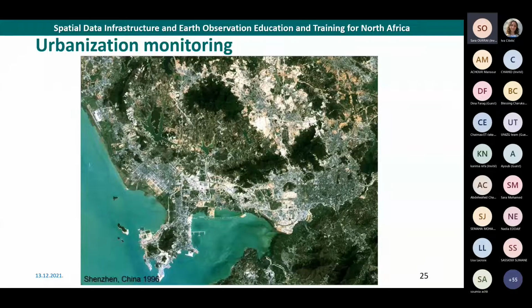This is just images, but if someone produces a classification, then one can see how much the built-up area has grown, or how much vegetation is lost in this urbanization.